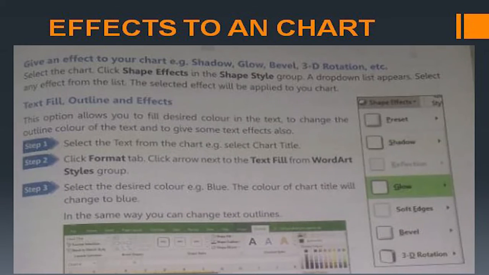Next one is effects to your chart. Select the chart, click on shape. In the shape styles group, a drop-down list will come, and you can give the particular text fill, outline and effects. You can have a look at the steps here. Select the text from the chart and click on the chart title, and click the format tab and click next to the text fill in the word art styles group, and the desired color, the blue color for example, the color of the chart will be changed to blue.